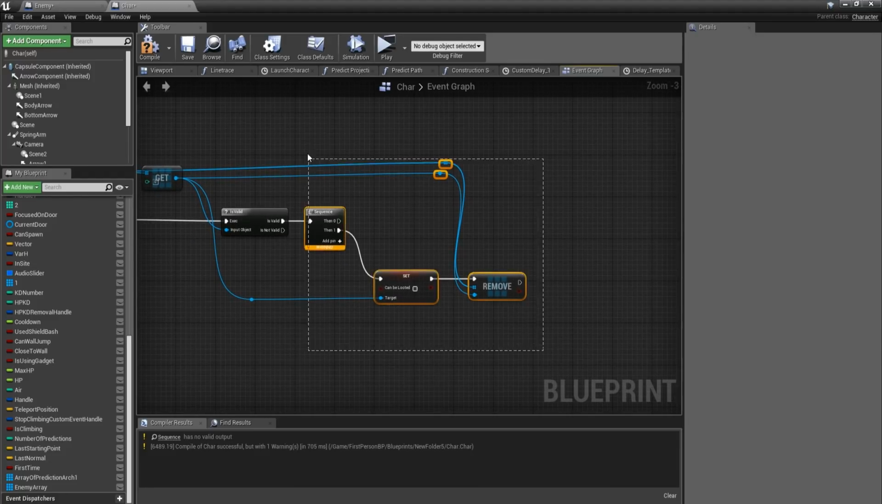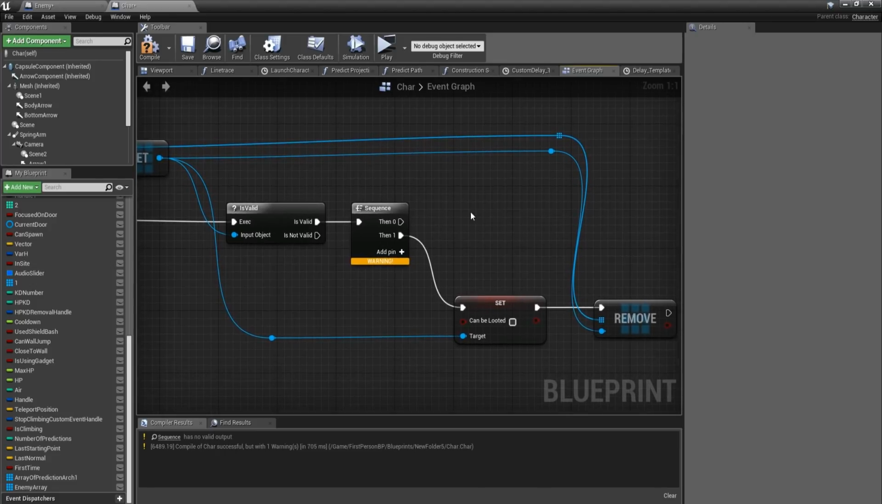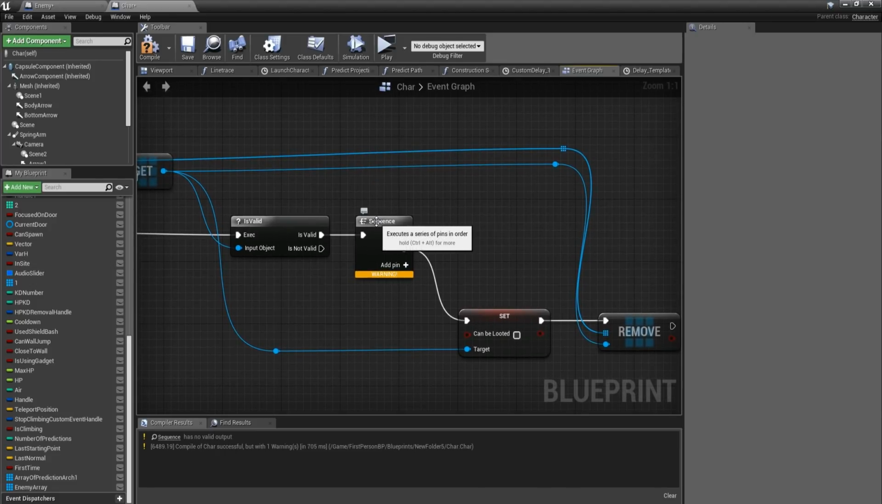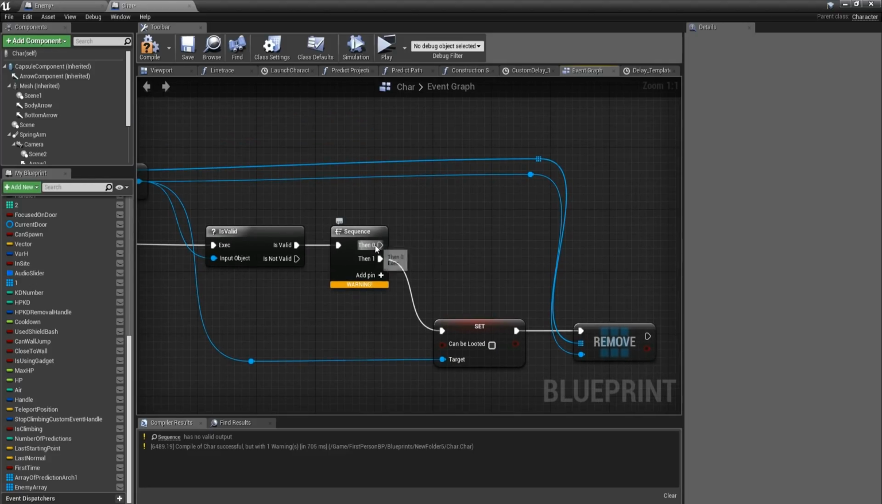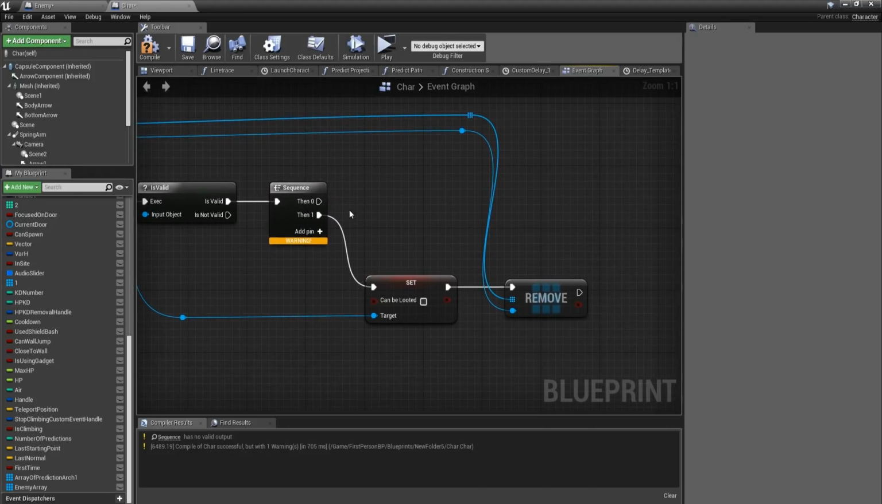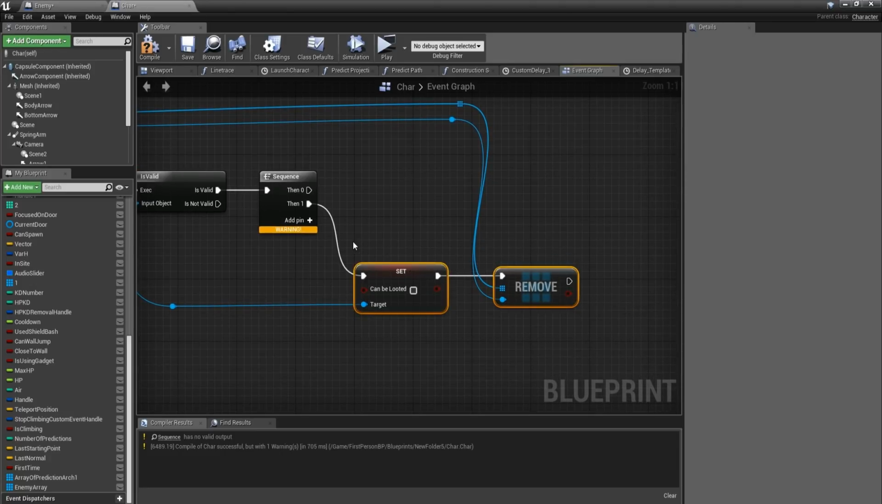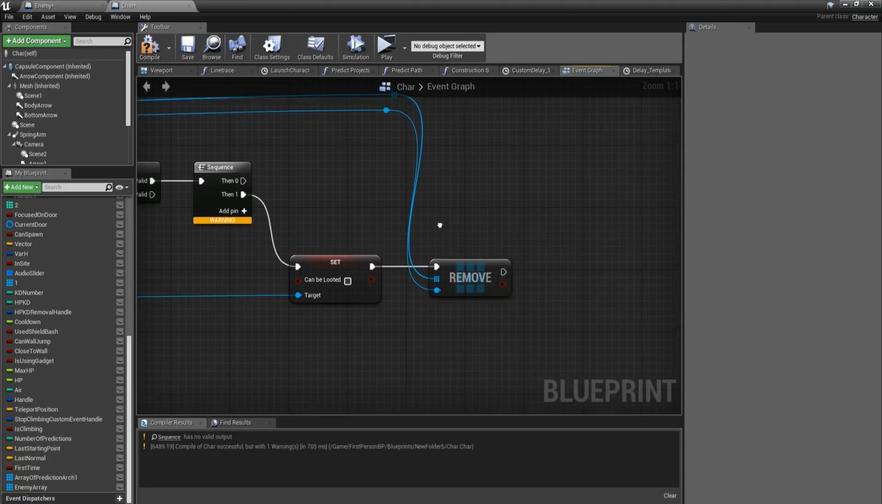Now that the code is a little cleaner, let me explain why we are always going to use the last pin of a sequence. So let's read what a sequence does. Executes a series of pins in order. That means that we are going to start with then 0 followed by then 1. That means that at the end of this part we want to set canBeLooted to false, and we want to remove this.